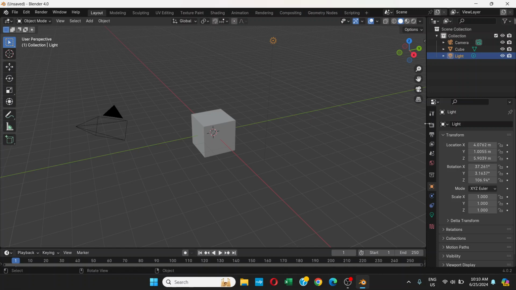Down here you have a lot of options, but right now I think you don't need to use anything when you are beginning. There are kind of tools to modify your objects.